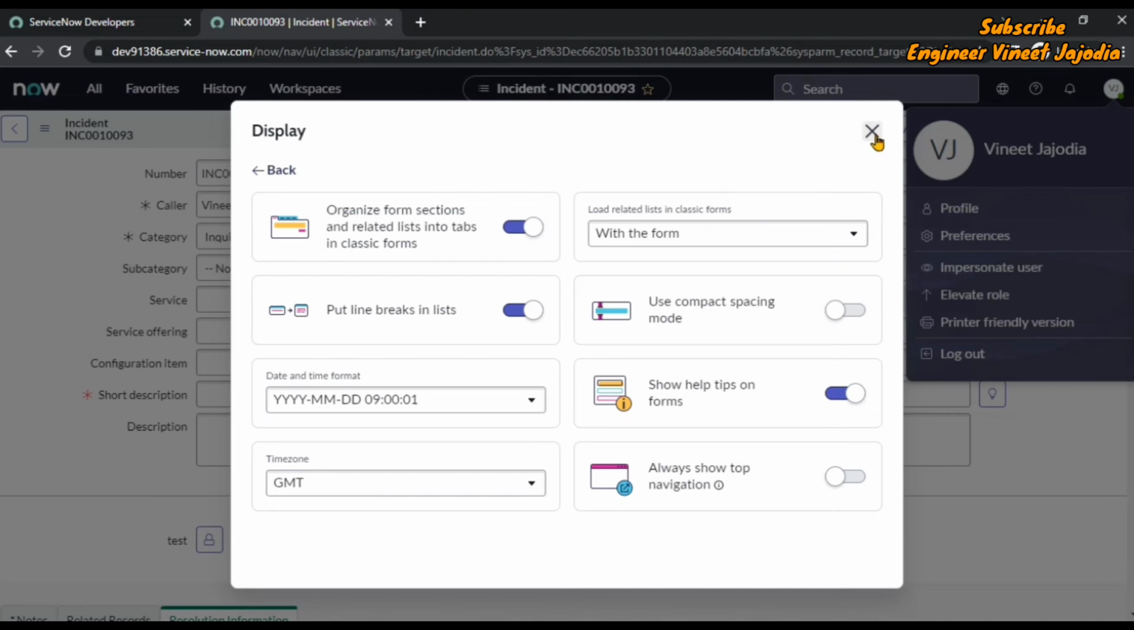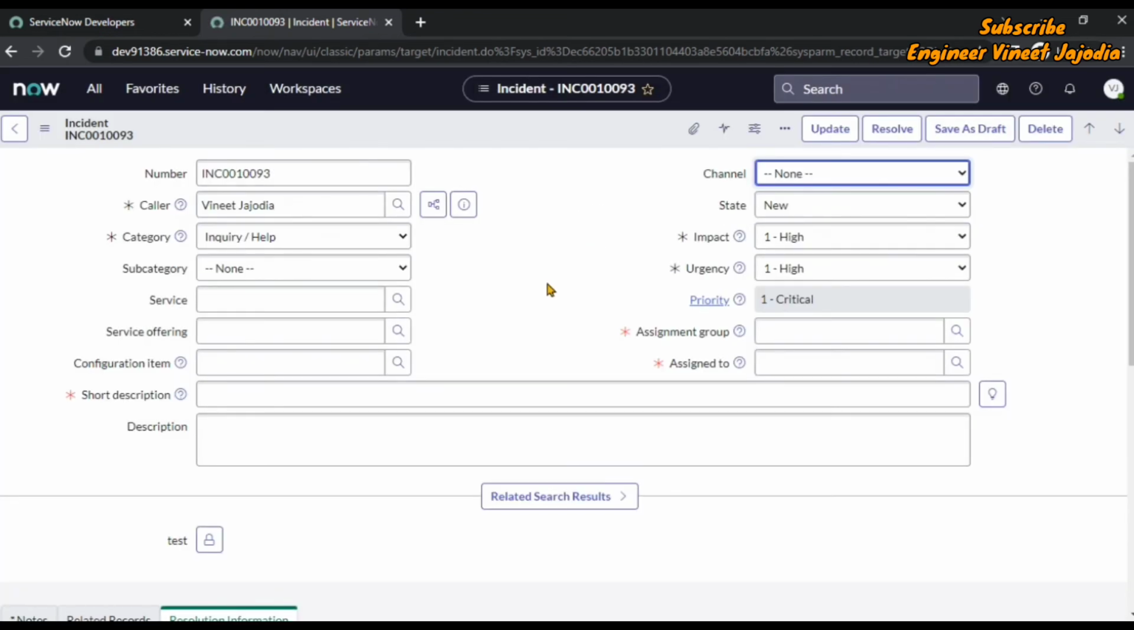and close this. And you can see that in the fields which have the help text, the help icons have appeared for those. So you can see the caller has a help icon, the category has a help icon, like this the configuration item has a help icon, short description has a help icon. Okay, but this will only display when the field contains the help text, else it will not display.